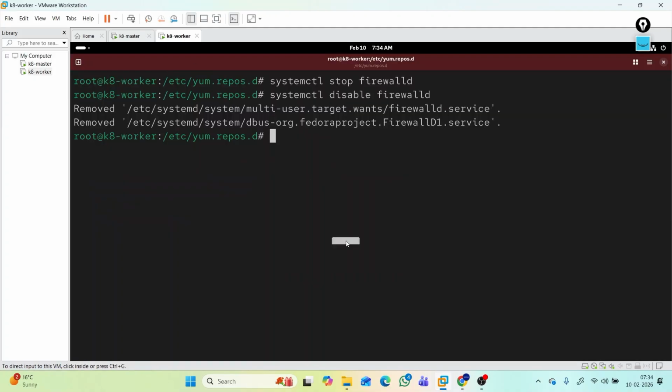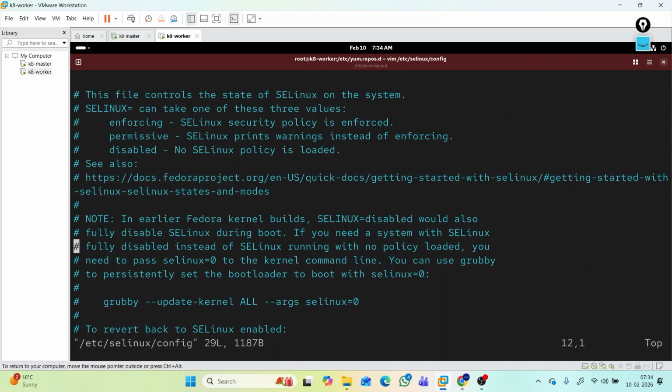Same way, go to your worker node also. In your worker node also run this command setenforce 0. So we know setenforce 0 is going to change from enforcing to permissive. This is a temporary method, but if you want to make it permanent, then you have to go under /etc/selinux. We have this config file. Inside this config file, we have to change it to permissive.